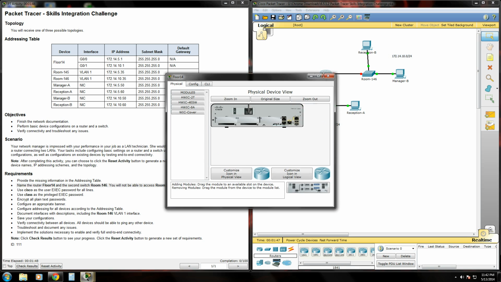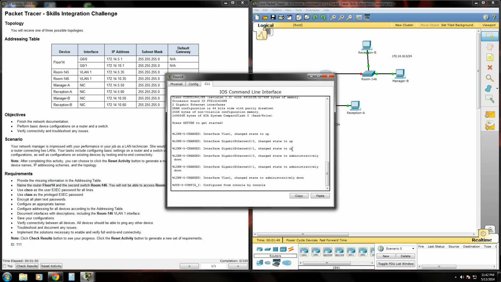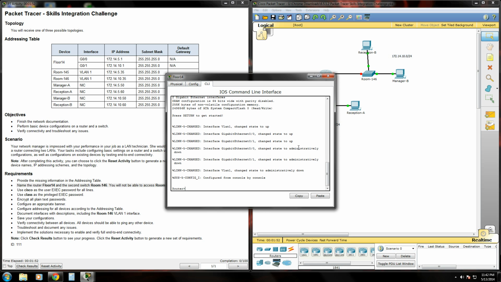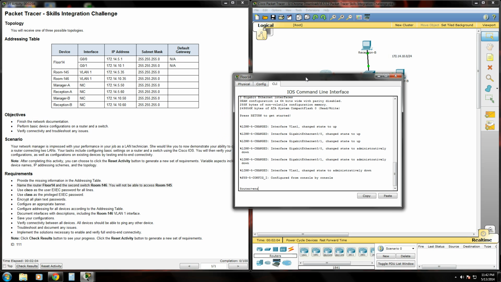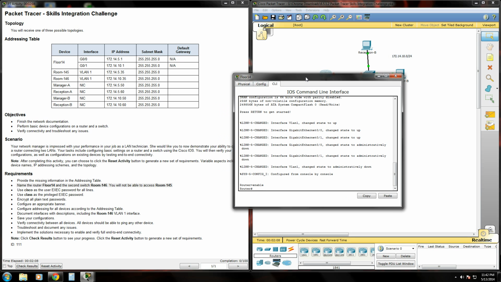So we're going to open up the router here, click CLI, hit enter. Notice we start off in the user executive mode. You can tell by the greater than prompt here that we're in user executive mode. We can't really do anything from here, so we need to type enable, which will get us into privilege executive mode.